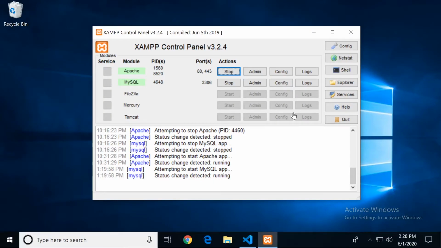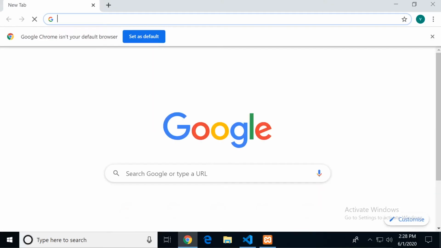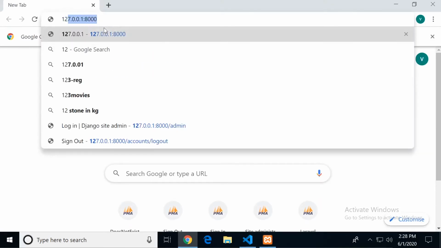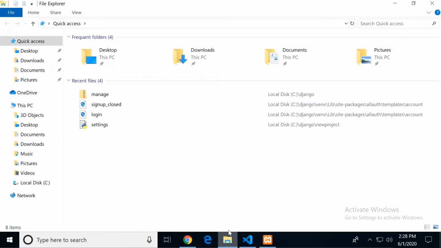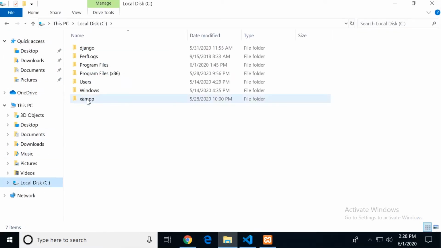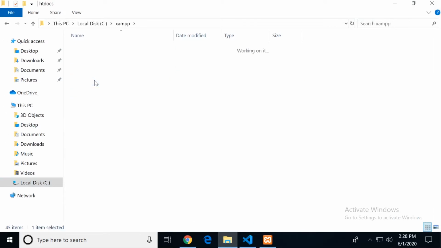So before we start, I just make sure that XAMPP is turned on, which it is, and we can test to make sure it's working by typing in the loopback address. And so we're going to be working within XAMPP in the htdocs folder.